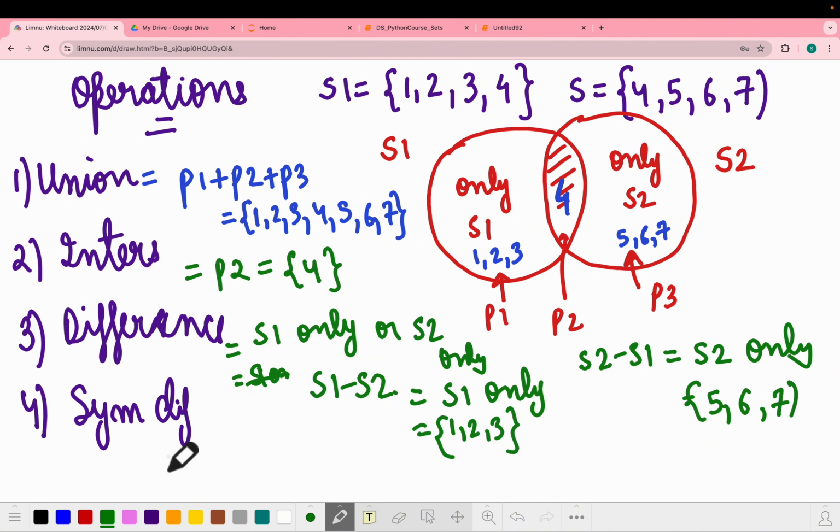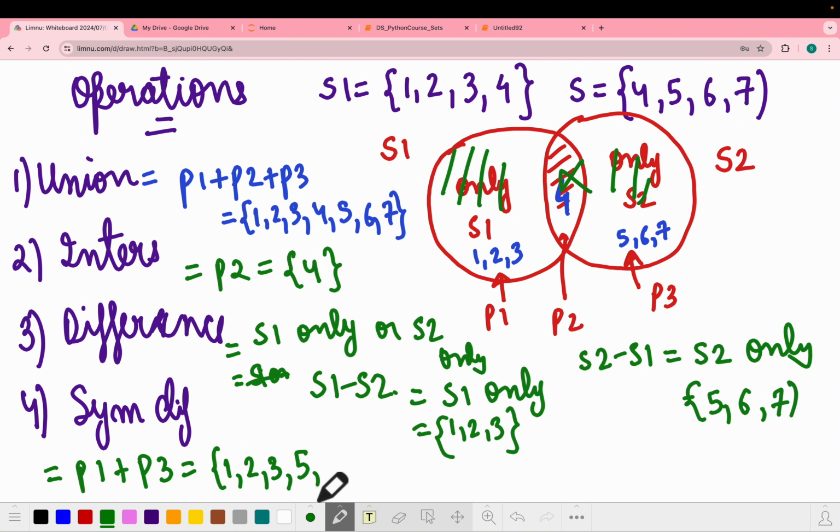Now comes the symmetric difference. Symmetric difference means P1 plus P3. It removes the intersection part. It does not include the intersection part. It only means either this one or this one. So that will be 1, 2, 3, 5, 6, 7. So these are the four major operations: union, intersection, difference, and symmetric difference. So you should know what we are exactly talking about.